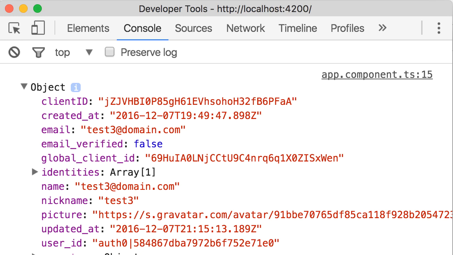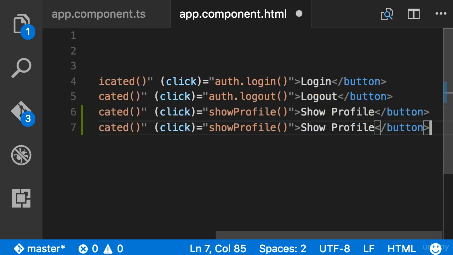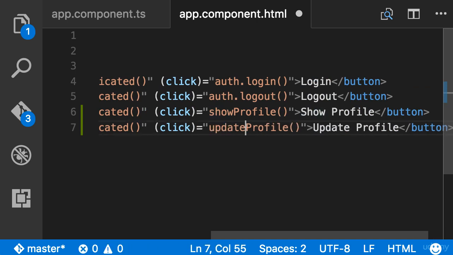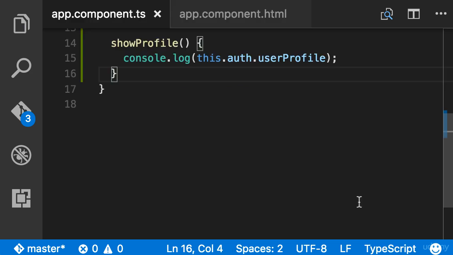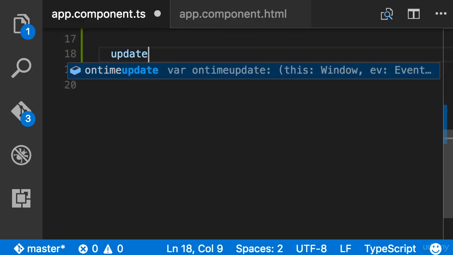Now, a question that comes is, what if you want to store additional attributes about a user, like their location, their height, their weight? We can easily do that with Auth0. So once again, to save time, I'm going to create another button here. Change the label to update profile and call update profile method in our component. And then in the component, I'm going to declare update profile.